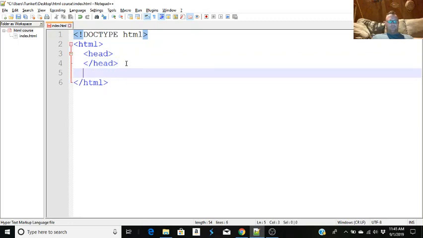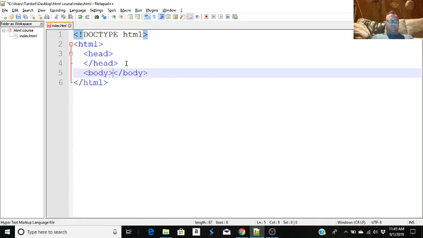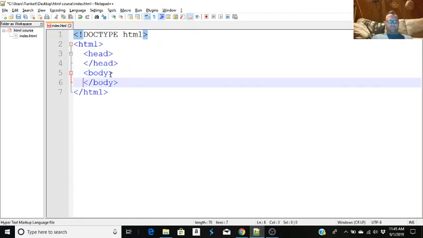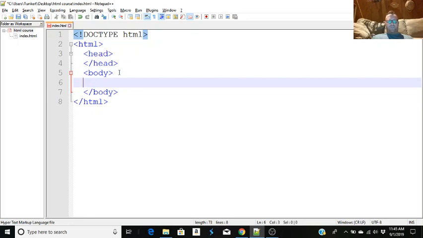Below the closing head tag, we're going to do the body tag. We do all these tags in the same way: a less than sign, type the tag that we want, then a greater than sign. And again, this text editor closes it for me. Within the body tag, I can start to put some other tags.